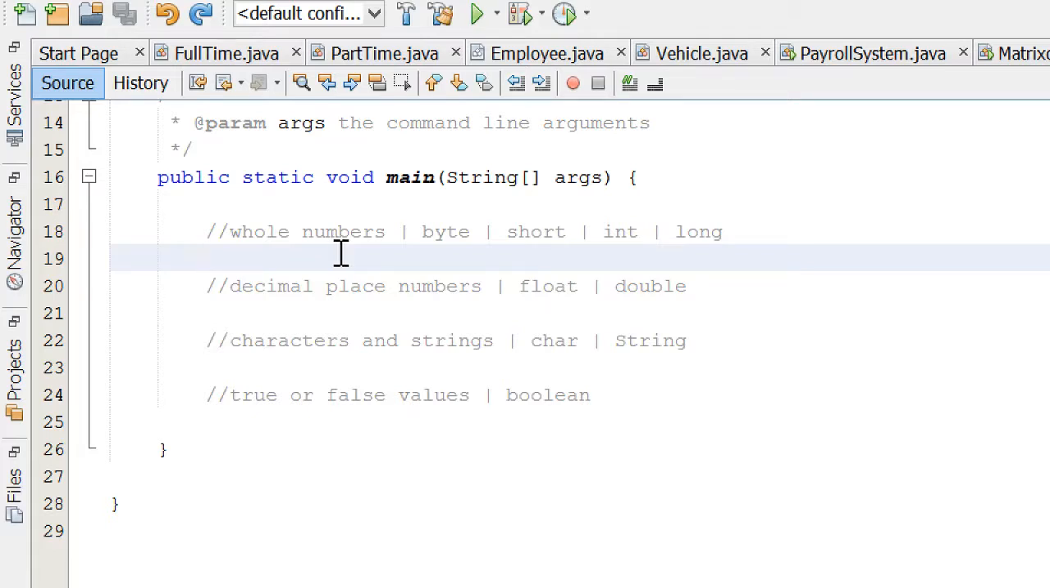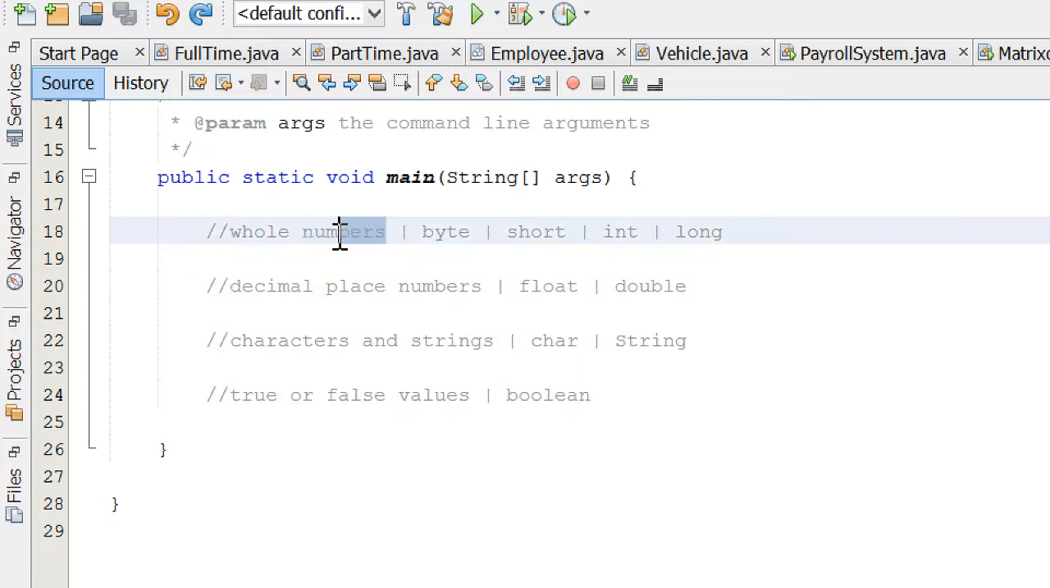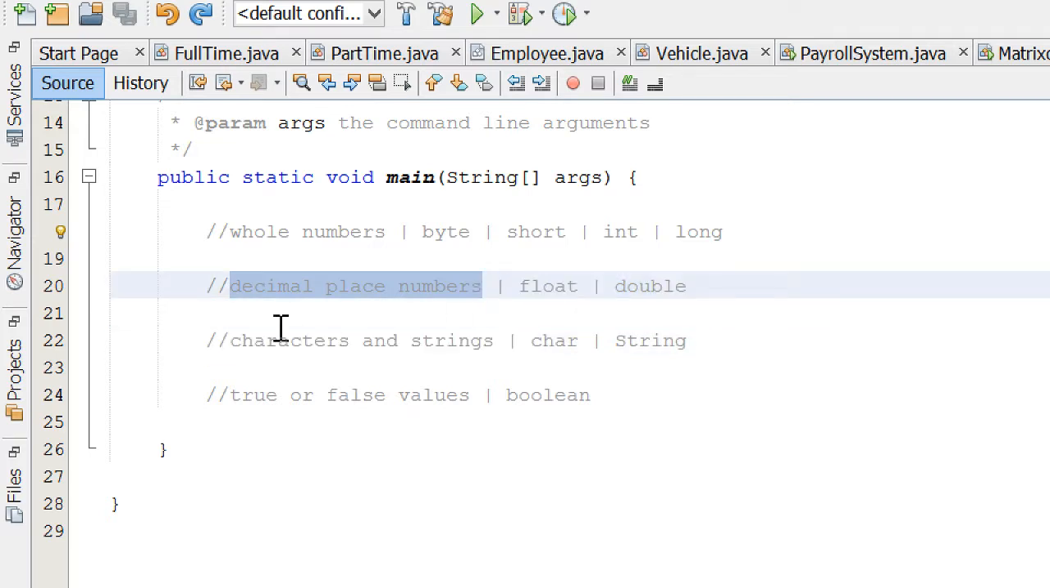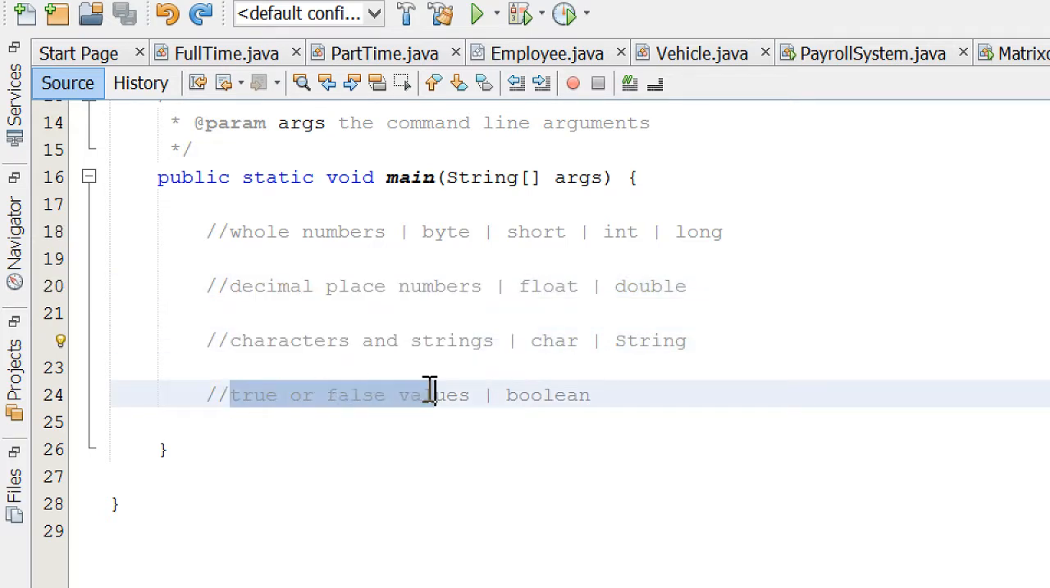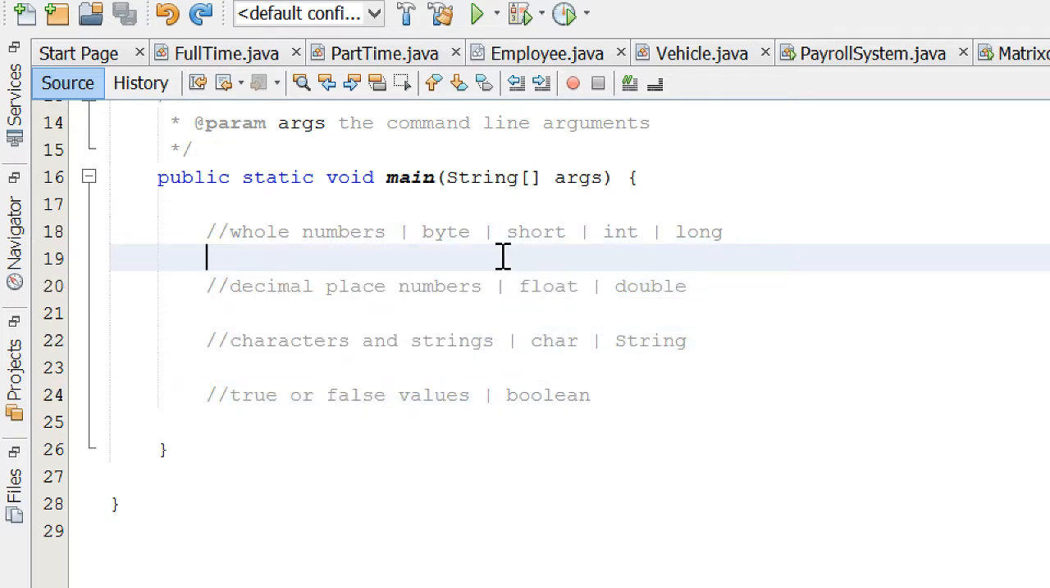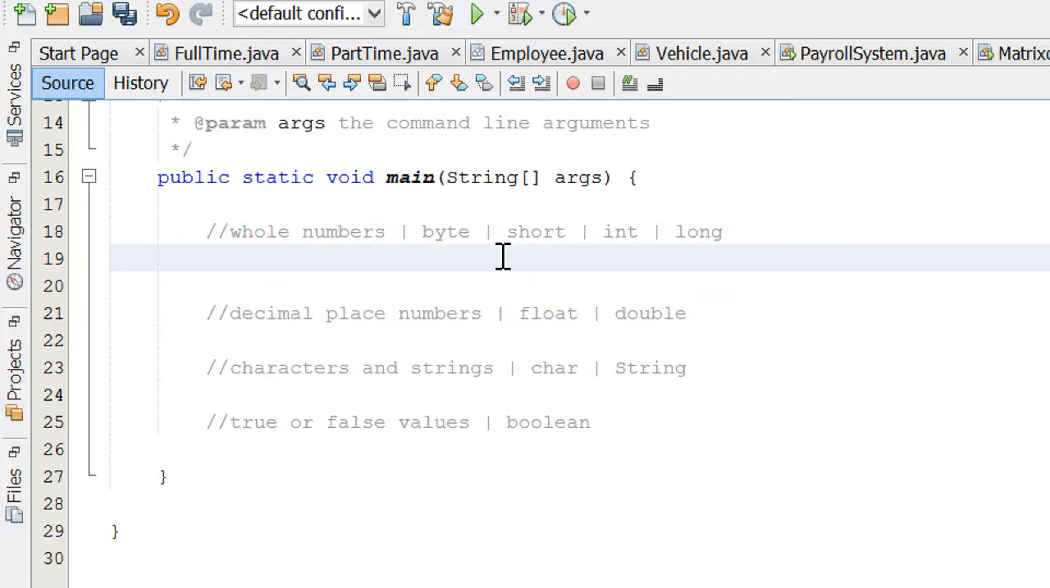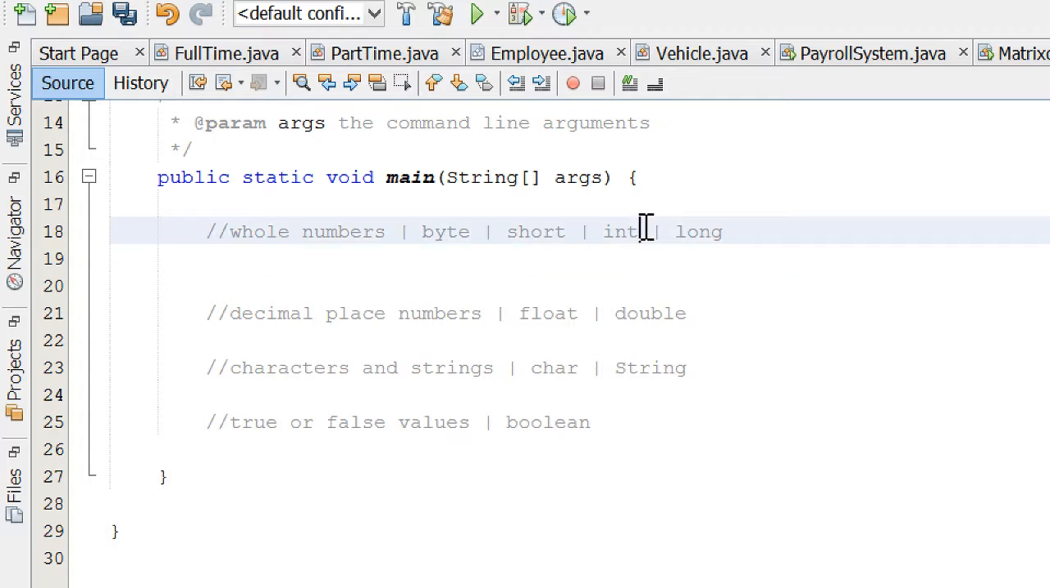Today we're going to go over the different data groups and data types inside of Java. I like to group the different data types into four main groups: whole numbers, decimal place numbers, characters and strings, and true or false values. Let's go over what the different data types are inside of each of these groups. For the whole numbers group, you've got byte, short, int, and long.